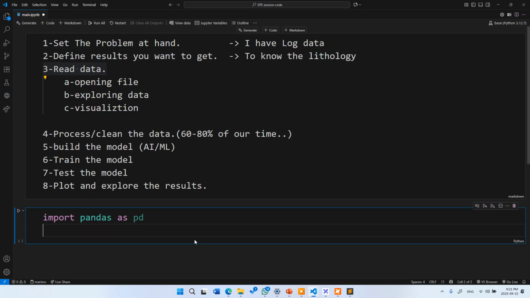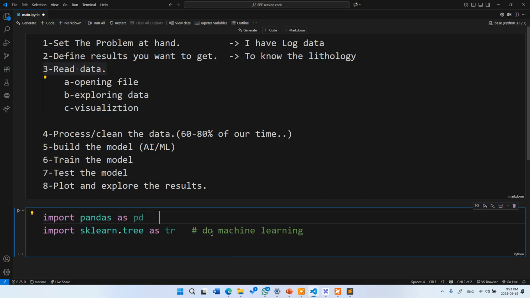Now, what do we need next? We need to build the model, so we need that as well. So import from sklearn tree as tr. This is going to help us build the model, so do machine learning. So this is going to help us read data, and this is going to help us do the machine learning. Now let's read the data.